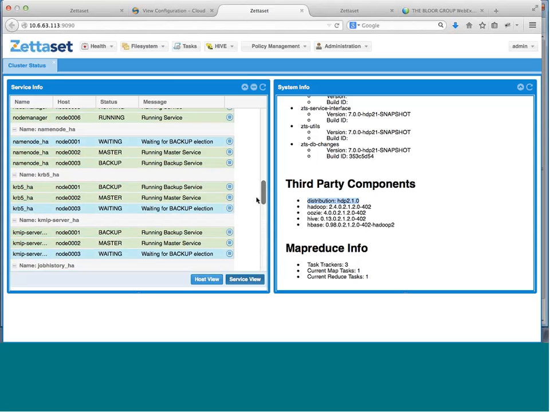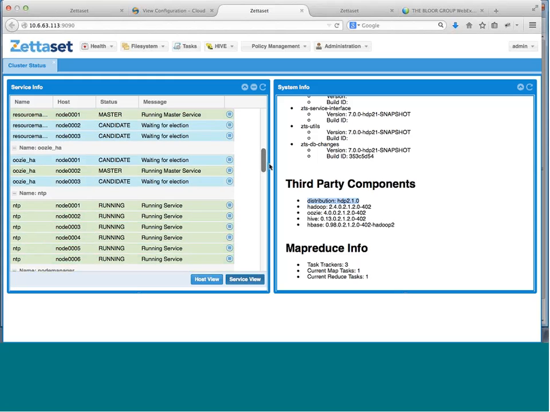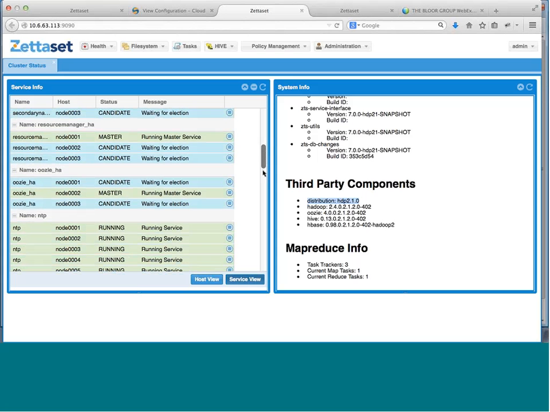If you see this, KRB5 is the Kerberos name node, a typical Hadoop name node, and Oozie is a workflow service, and that's again available as HA. You see this resource manager, they are running as a master, candidate, and candidate. A typical installation of Zettaset HA requires a 3-node configuration to start with. You can go with 3, 5, or 7, depending on the redundancy and the data size of the cluster that you have. Now you have one of the nodes running as master, the remaining are waiting for election.